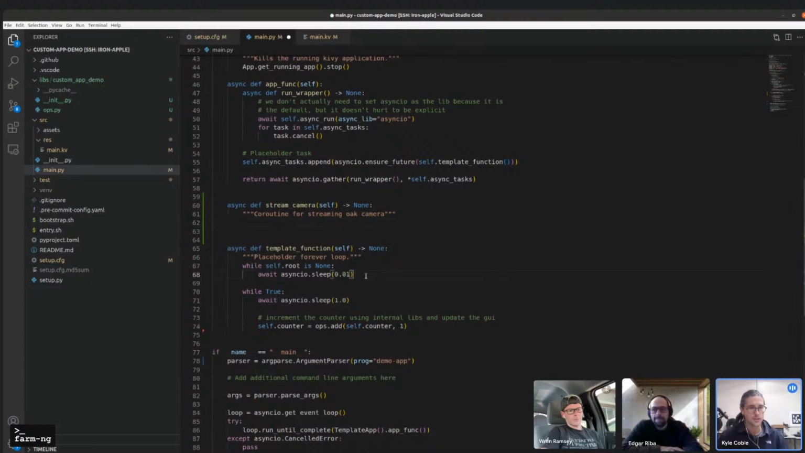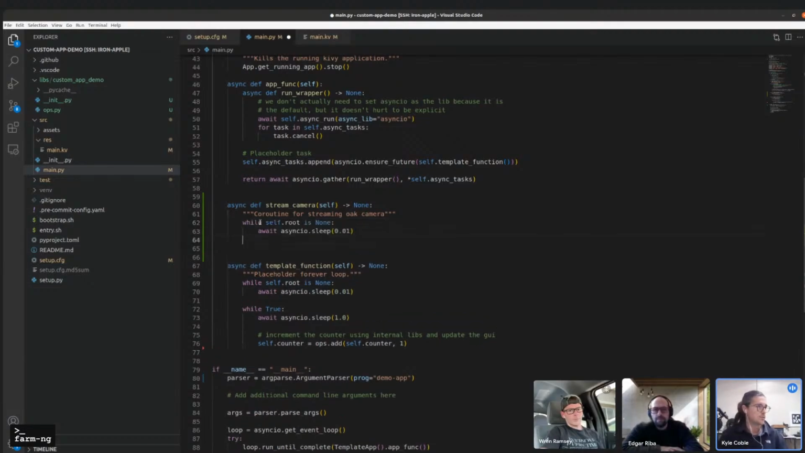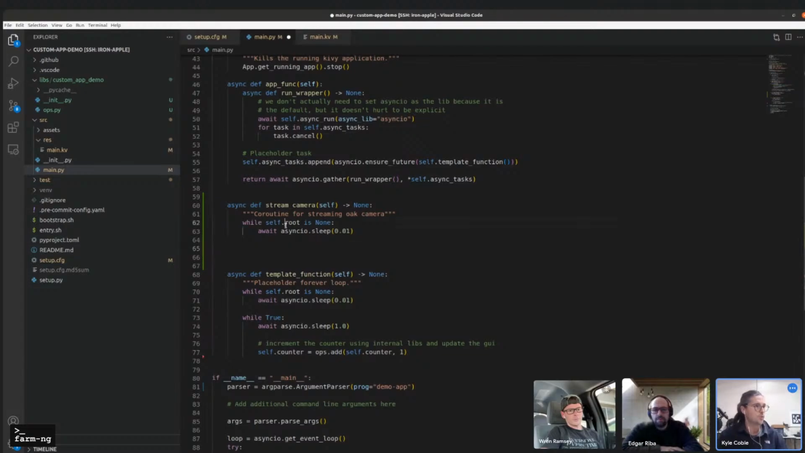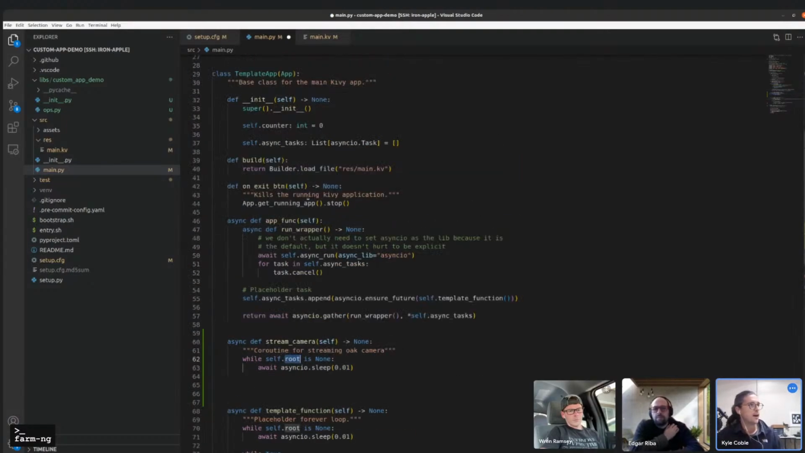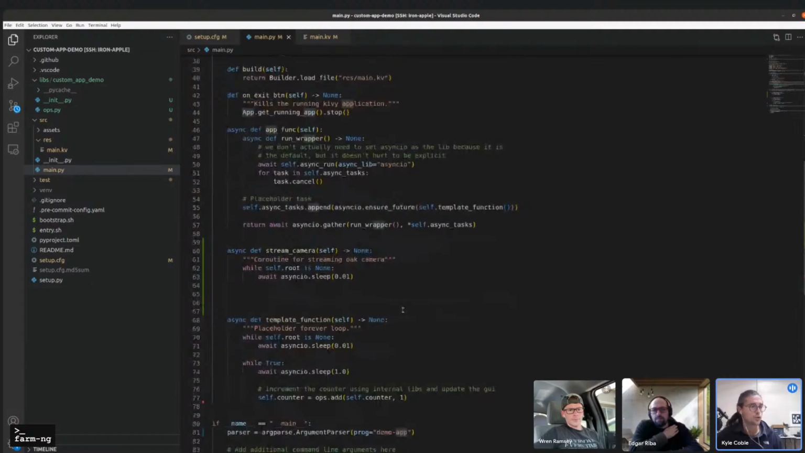One of the things you'll notice at the top of our functions that we typically do is we have this initial little loop while we wait for self.root. This is the root of the Kivy application. We have this member because we inherit from Kivy app. We don't want to try to do anything until the Kivy app has been established. Sometimes it can take a little bit of time for it to fully come up and build. So we want to make sure we don't start trying to stick camera images into the Kivy app before the Kivy app exists. So we always start with that.